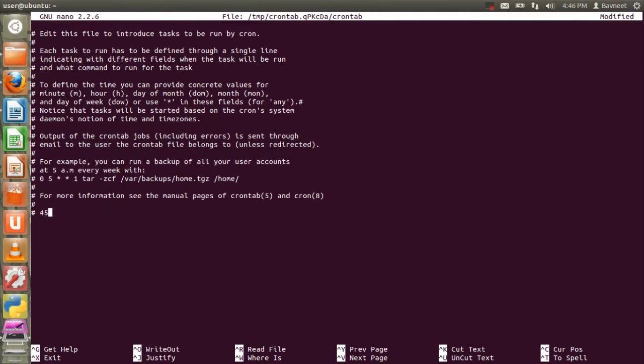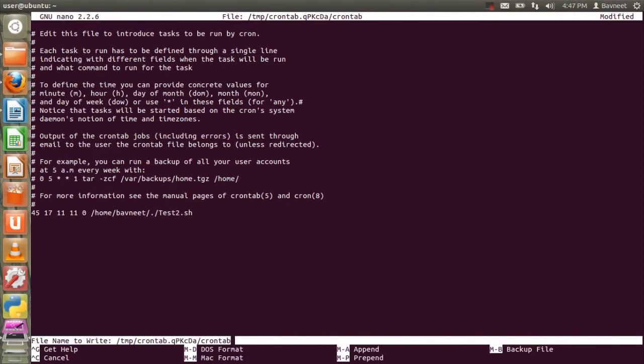Here, a task is being scheduled to run a shell script test2.sh at 5:45 p.m. on the 11th of November, which is a Sunday, using the format defined before. 45 is used to define minutes, 17 to define 5 p.m., 11 is used to define the day of the month, the next 11 is for the month of the year, and finally a 0 for Sunday. We can also use a 7 for defining Sunday.